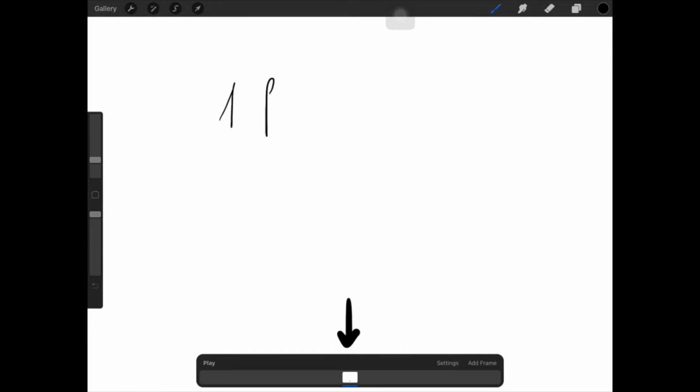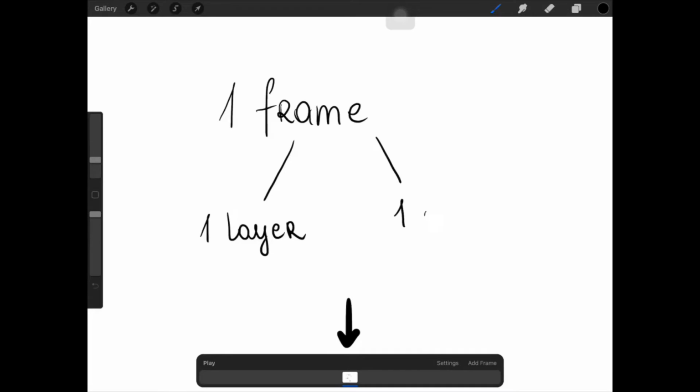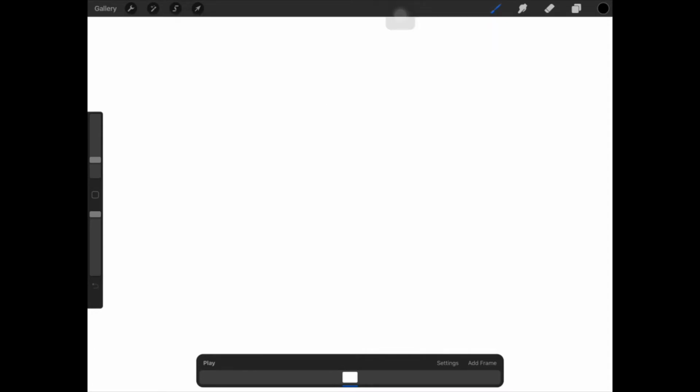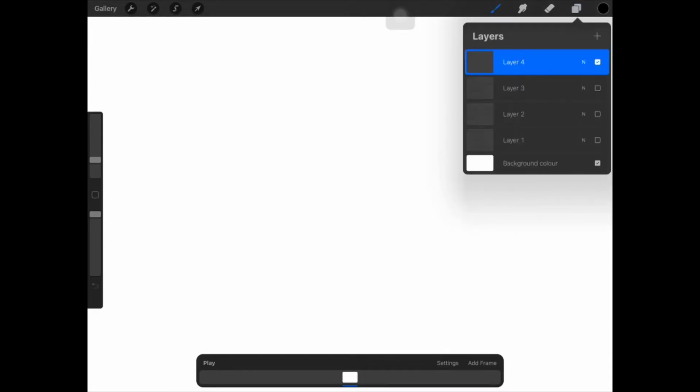One frame is one layer or one group of layers. So that's a frame, and this is represented by those white boxes here. And the more layers or groups of layers you have, the more boxes will be here. And basically it works as our layer menu.